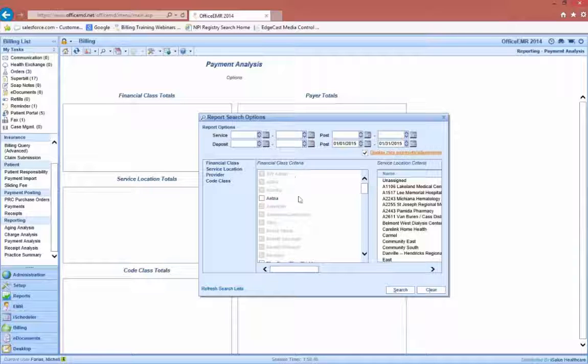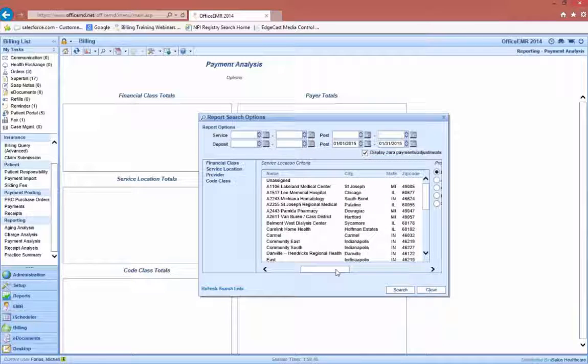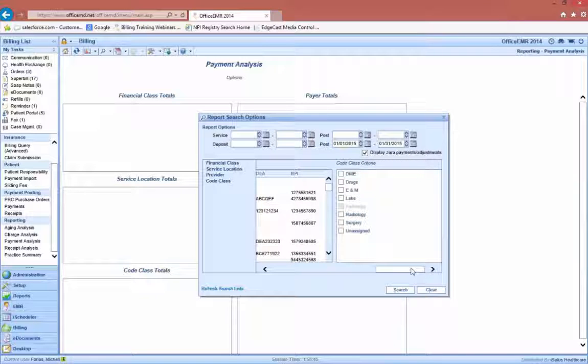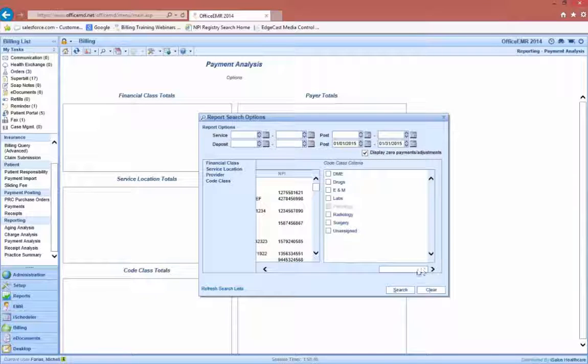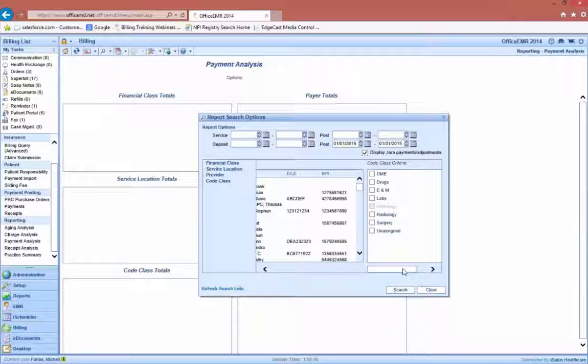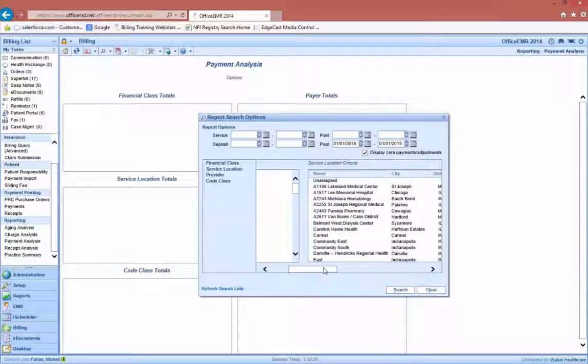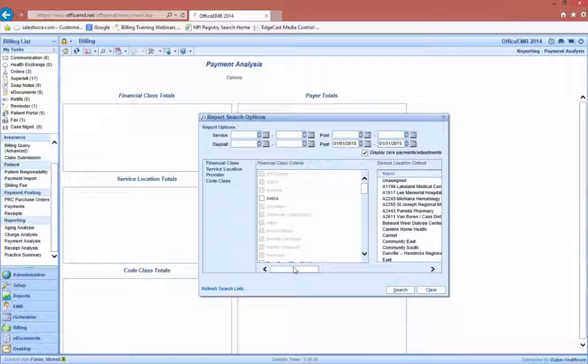Below it, you have your financial class criteria, your service location criteria, your provider criteria, and your code class criteria. Similar to the other reports, if you checked any of this, it would limit you to that information only. If you leave it blank, it will give you all information. In this case, I'm ready to run my report, so I'm going to go ahead and click Search now.